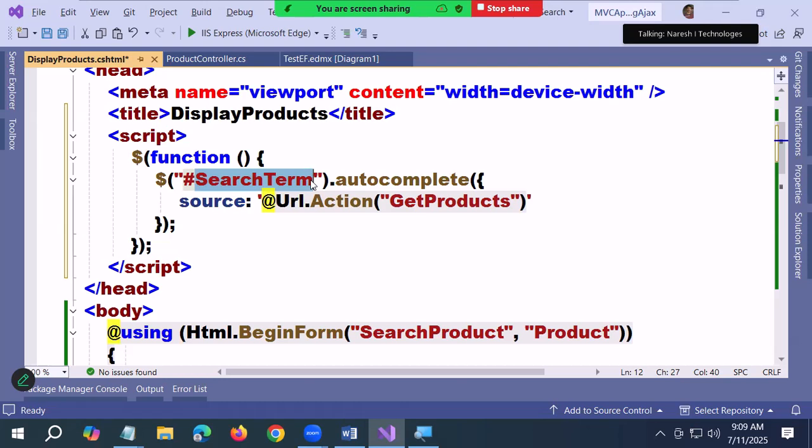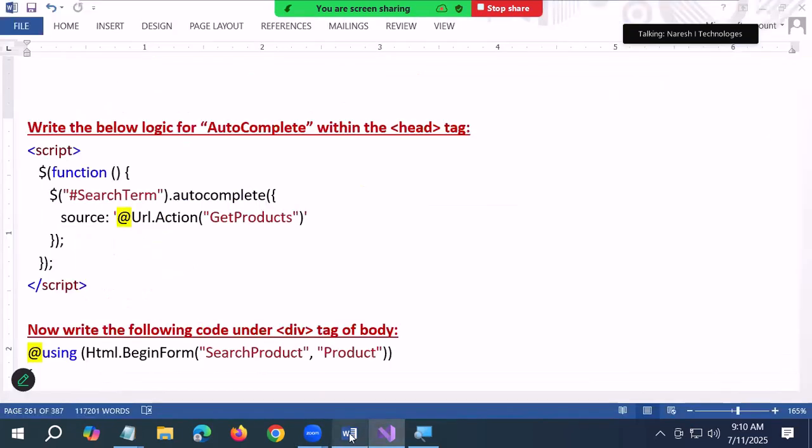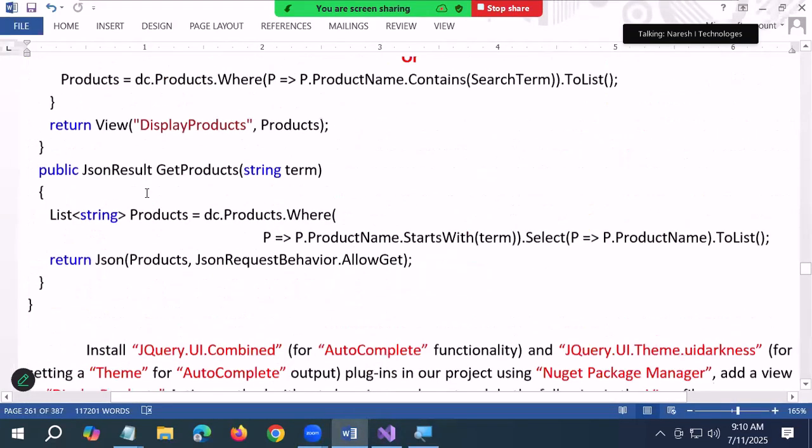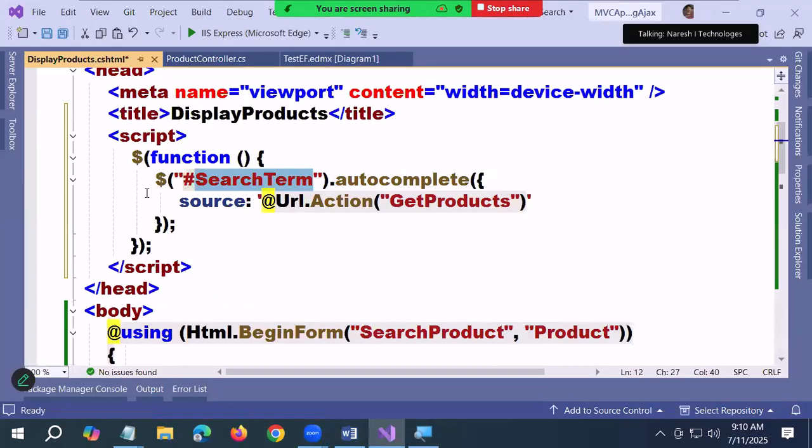We need to write the get products code now. If you write the get products code, that has to execute for you. And get products should search for names that start with the typed text. Starts with, it is not contains. And it has to send the data or it has to send the view.